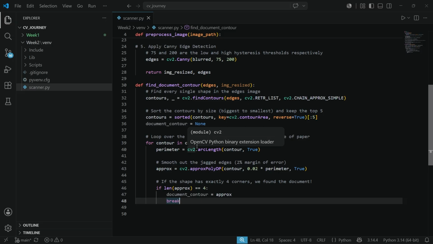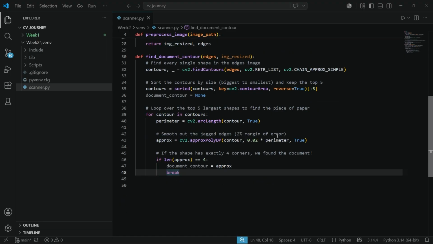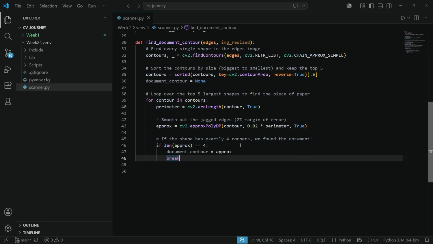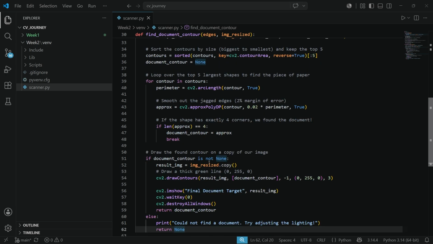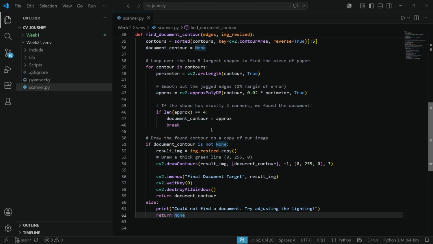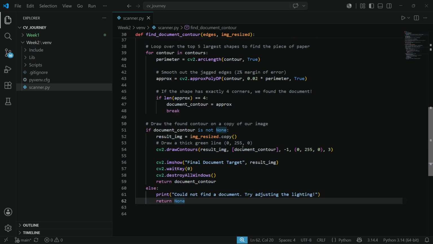To the human eye, the image appears to be bumpy or jagged. It smoothens out the shape using the Douglas-Peucker principle. So we have taken a 2% margin of error. The paper has 4 corners, so if the corners are 4, then document contour equals approx. Earlier we set the document contour to none, and if it is not none, there is a contour in the image. So we have created a copy of the resized image, then drawn the contour on the image, which is of green color and thickness 3 pixels.